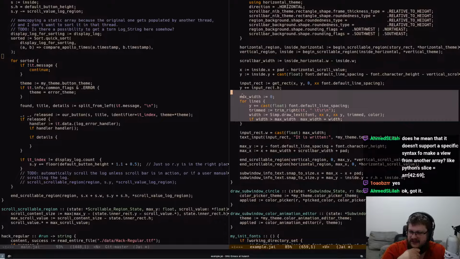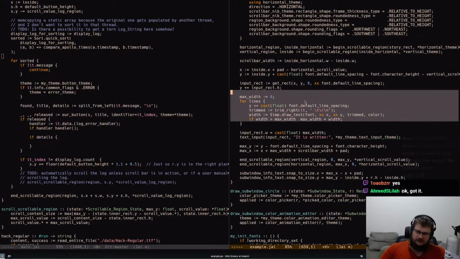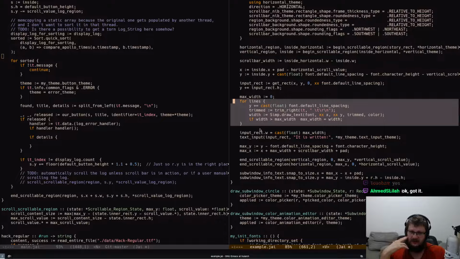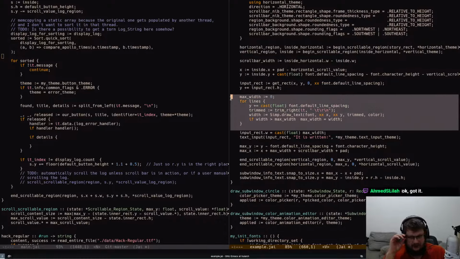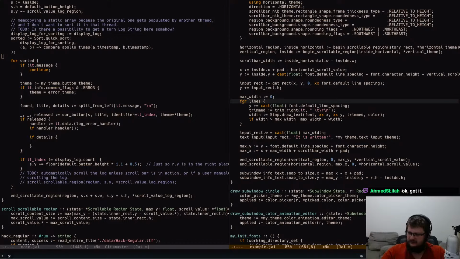It doesn't support a specific syntax for making a view from another array. Yes, exactly, Jai doesn't support that. The way Jai prefers doing those things is instead of adding syntax, it just lets you do it yourself as a user space function. So in this sense, Jai is a little bit closer to C, right? And I'm pretty sure Odin has the syntax, right? Odin length slice. Or does it not have?